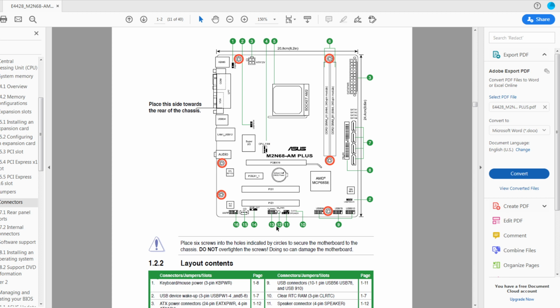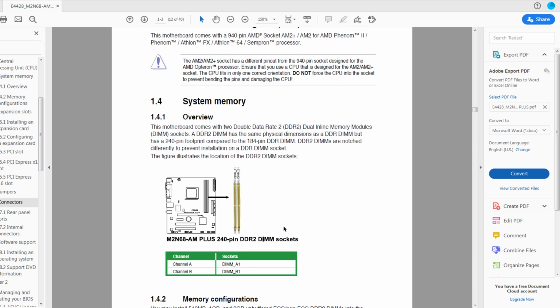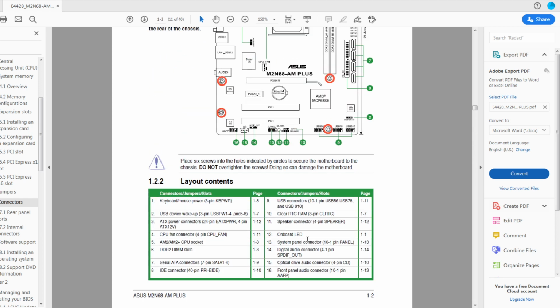It's 10, 11, 12, 13, and maybe 16, but I think it's the 10 to 13 ones I'm looking at. So let's see. 10 is clear the CMOS. 11 is the speaker. That's a 4-pin. Oh, that's the one. So that's the one here. Right, it's upside down. Okay.